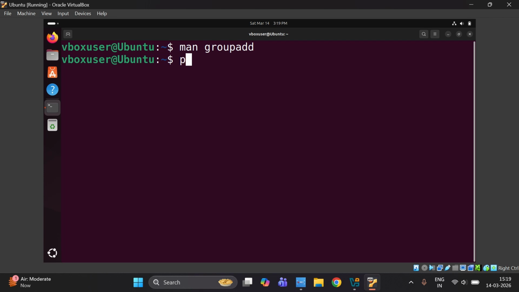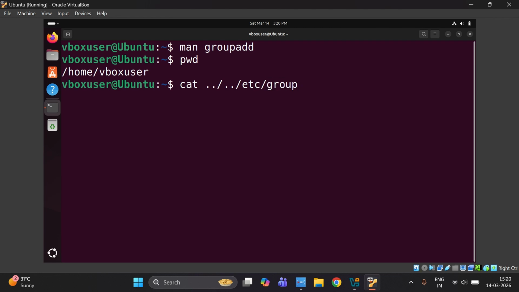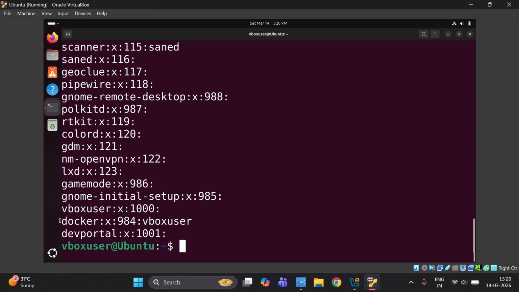First let me show you where I currently am. I am in my home vboxuser directory. Now I will go to the previous directory. I will use the cat command to show you what content is present inside that file, and to go there I will mention dot dot so that I can go to the previous directory. Then one more time I need to go to the previous directory, and there I have the etc folder, and in that I have this group file. If I press enter, you can see one is vboxuser, which is a group, and another one is devportal. Whenever we create a user, it also creates a group for that user with the same name, as we saw in our previous tutorial.